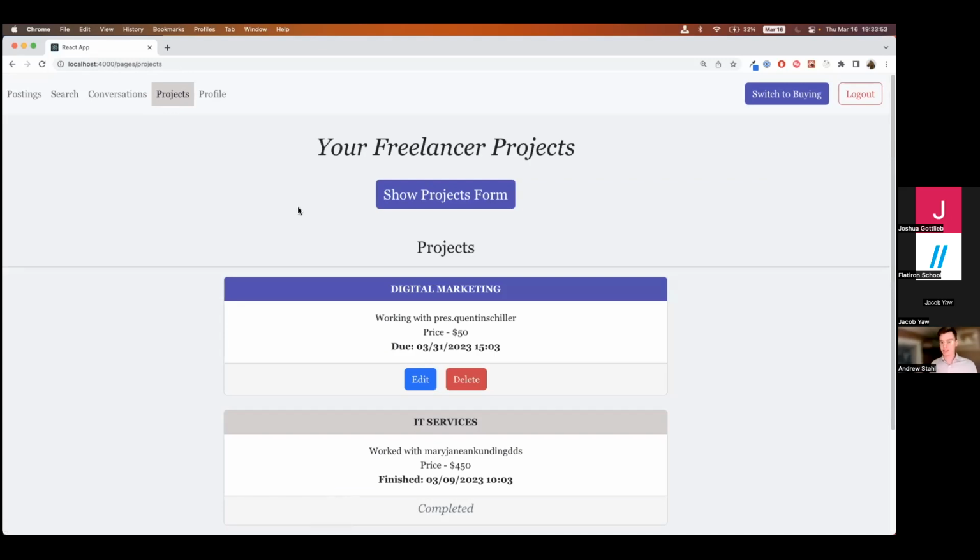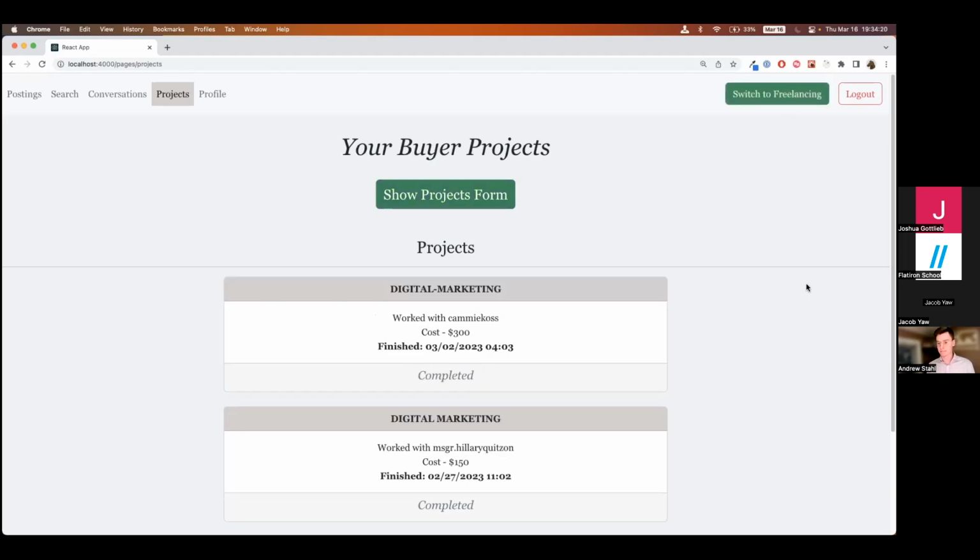As you get into the project, this is how you can create a project. If you're working with an individual on the site, this will allow you to keep track of those things. This is also another area of the system that changes depending on whether you're looking at it as a buyer or a freelancer. As a freelancer, this is a project I'm working on with a buyer. I'm selling my services, I'm saying it's due at this date, this is the price we agreed upon. Send that out. And as a buyer, I'm doing the opposite.